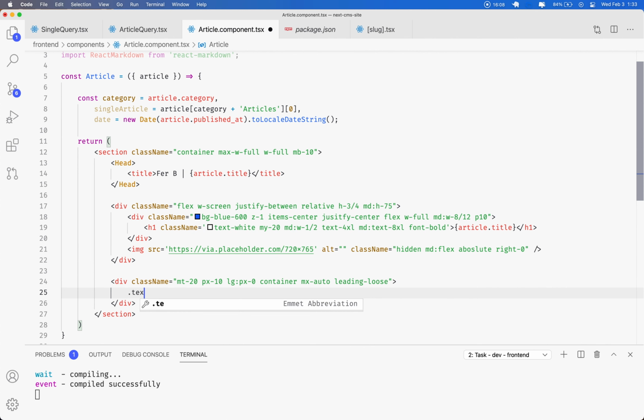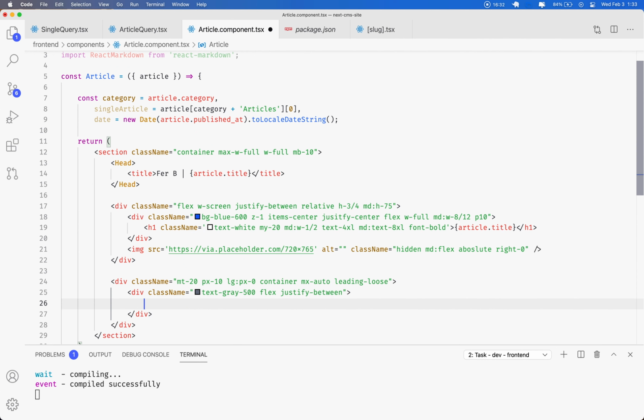So we're gonna add text gray 500. We're gonna add flex to it, and then justify between, and then I'm gonna add some margin of 10 to the bottom. And actually, I don't think I need this. Okay, perfect. And then inside here is where we're gonna add our link, and inside this link is where we're gonna create our a tag.